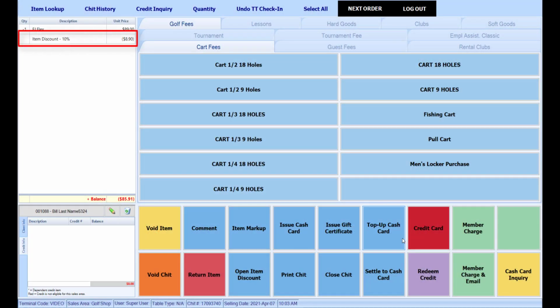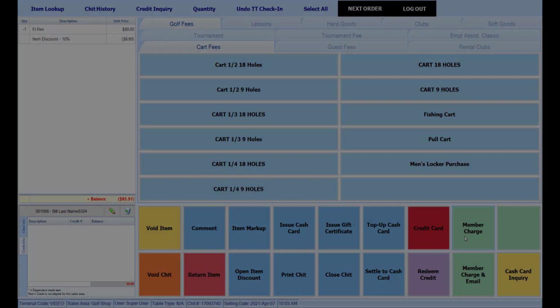For sales items sold on discount, the Chit History feature will return the item at the discounted price instead of the normal selling price. Thus, returning any item via Chit History eliminates the risk of overpaying for an item, especially if you do not have a copy of the sales Chit at the time of refunding. From here, you can go ahead and proceed to settle and close the Chit.